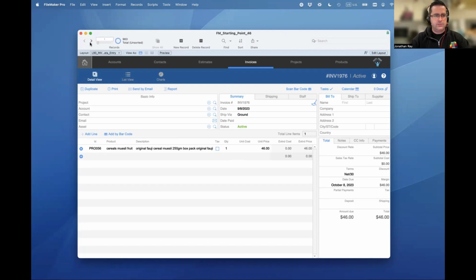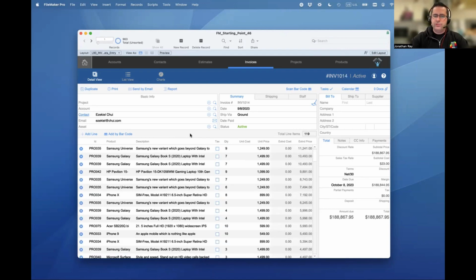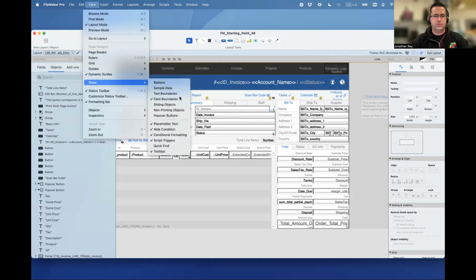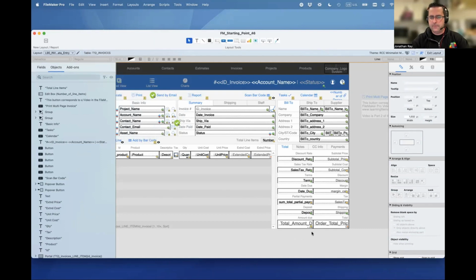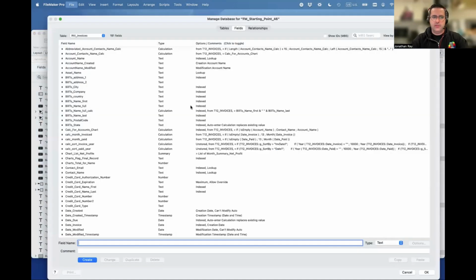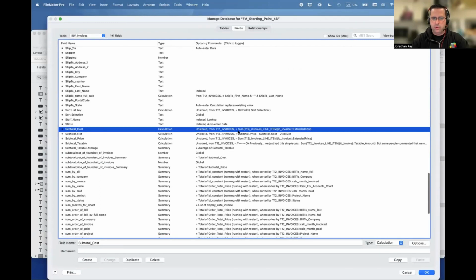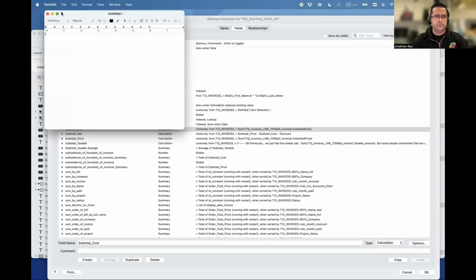All right, so now that those two fields are stored values, we have to work on these other ones here. So show quick find. Let's go ahead and work on the subtotals. I think that's the best place to start. Subtotal cost, and you can see here's the calculation.